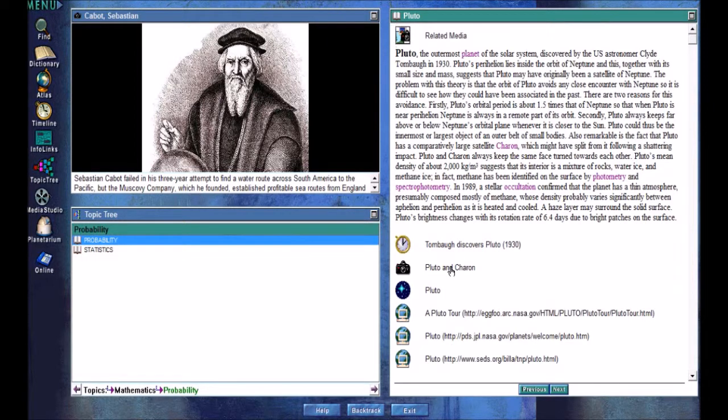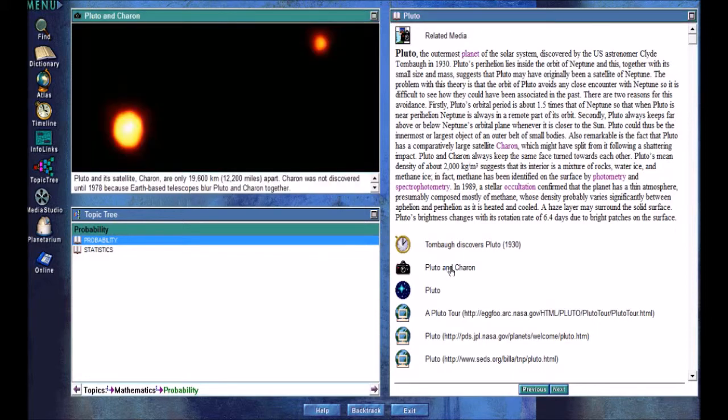There's a photo of Pluto and Charon. Let's see what it looks like before New Horizons got there. Yep, that's all we could see of it before that probe brought us a lovely picture of it, where it looked like it had a heart on its surface.